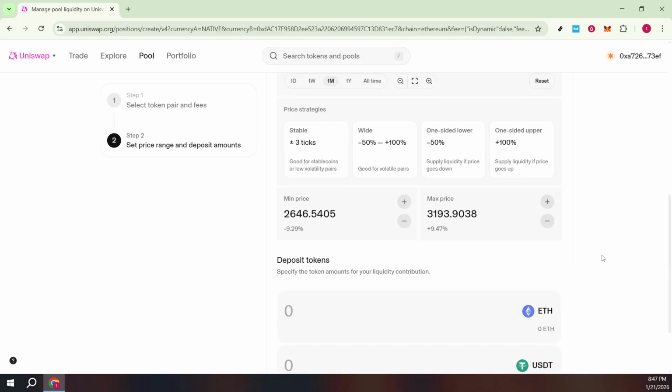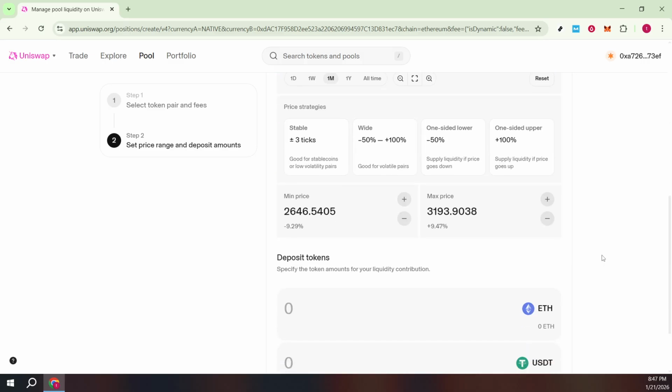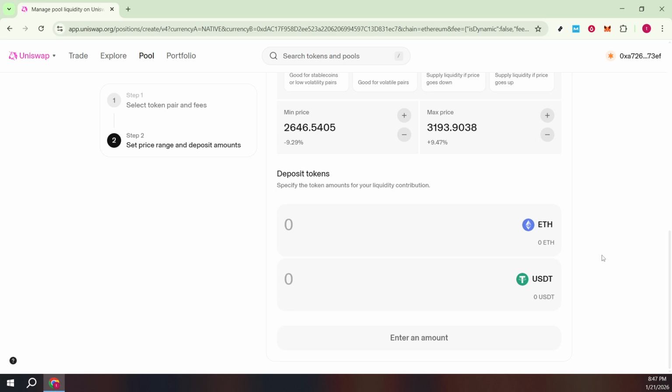Now set your deposit. In the deposit tokens section, enter how much of one asset you want to provide. The interface will calculate the corresponding amount of the other token based on the current price and your range. Ensure you have enough balance and leave a little extra for gas.